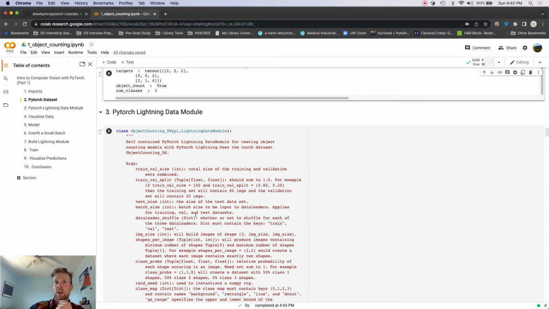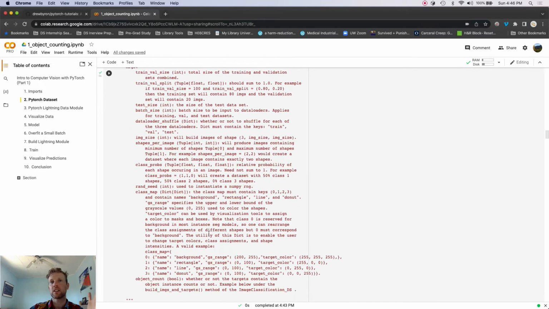And then you can specify your batch size, the test data set size, whether or not to shuffle in the data loader. So you probably do want to definitely shuffle your train and validation data, but maybe we won't shuffle the test data just so we can look at the same images easily once we start evaluating the model. Okay, so that's the data module.